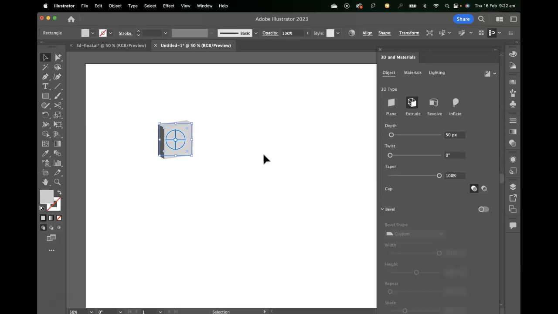Let's dig into the properties that we can adjust when we're extruding a vector. To start with, we can adjust the depth of our extrusion. So I'm going to work towards a bit of a cube. We've got a couple of funny options here where we can twist our extrusion or taper it, so that might be quite good. We can almost go to a pyramid shape with the taper.